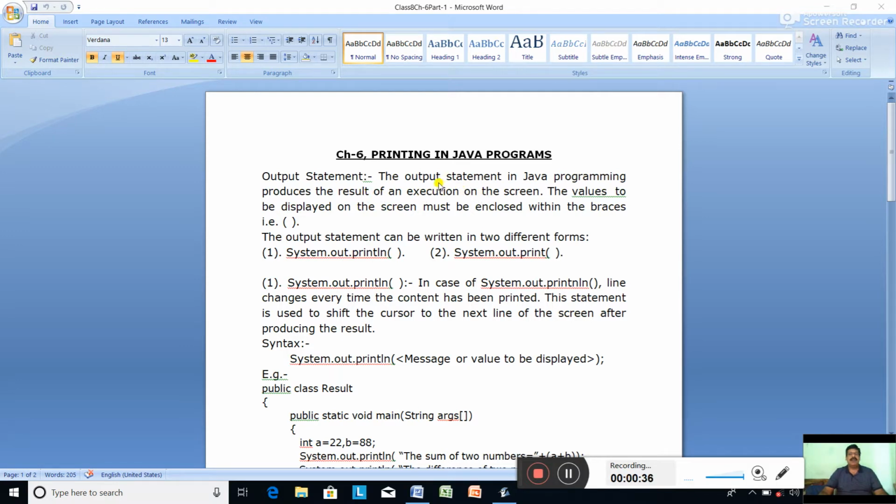So we have discussed many Java programs. We print the output using the System.out.println statement. So that is the output statement of Java. So what is the definition? The output statement in Java programming produces the result of an execution on the screen. The values to be displayed on the screen must be enclosed within the braces. Which braces? The small braces.